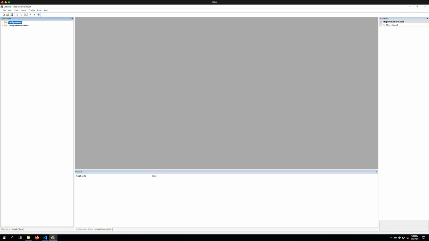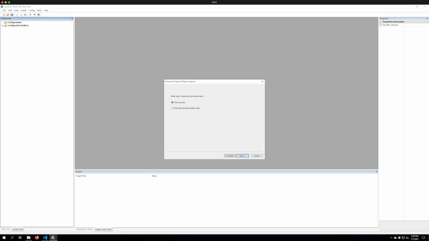So, if we go to File at the top, about the middle of the menu, in this middle section, there's this Measurement Import Wizard that we're going to start with. So let's go ahead and click on that, and it's going to ask what kind of data we're going to be importing. MSO can do a couple of different types of optimizations. One is a sub-only optimization, and then the other one is a sub and main speaker optimization.